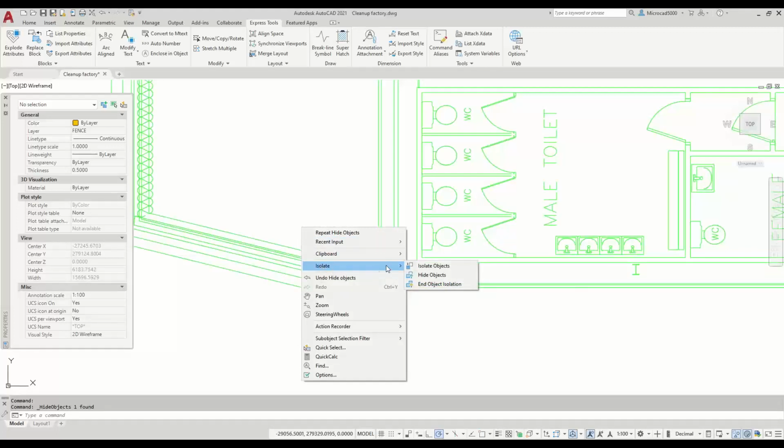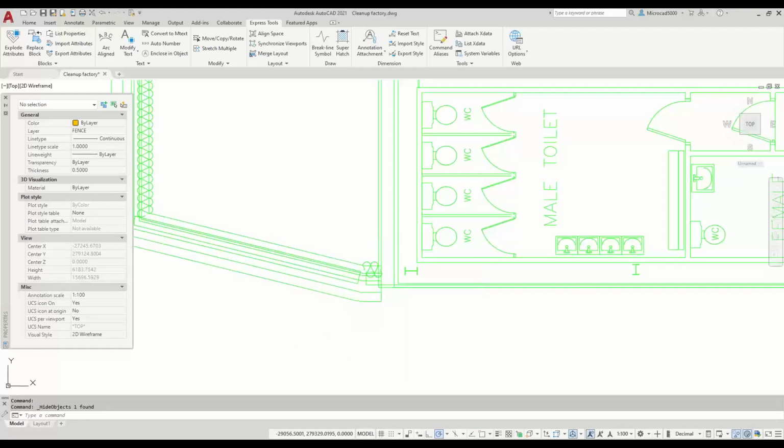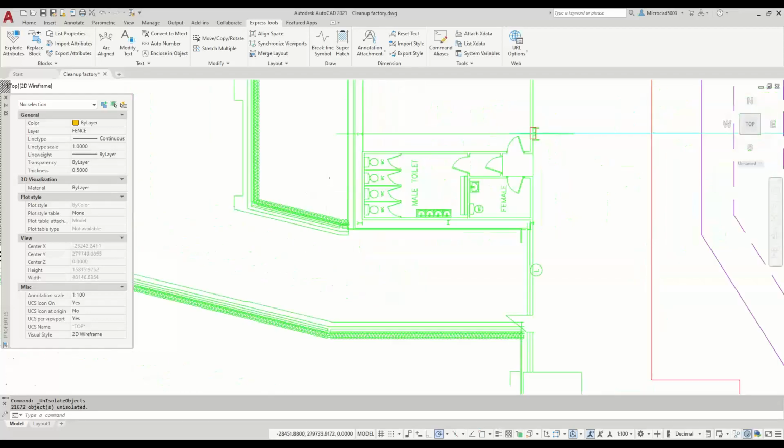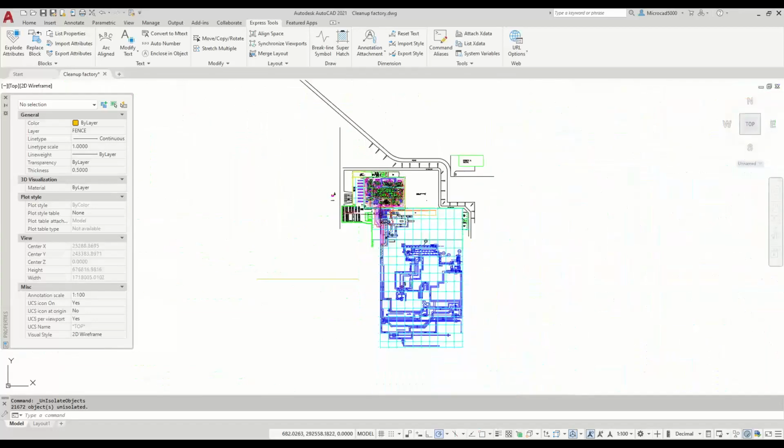Once you've finished your work, come across here, end isolation, and there we go. It brings everything back on the screen again. So that can help. Also, with hatching, how many people have hands up, those who have a problem with hatching?